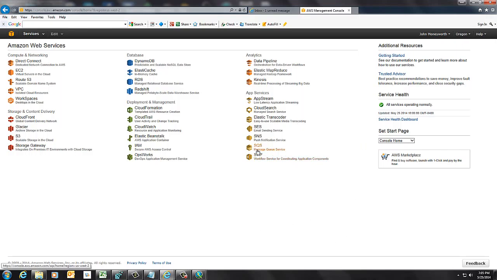Okay, so now what we want to do is get our credentials, now that we have successfully signed up. So what you need to do is come over here and click on your name, on the name up here, and then it comes down here to security credentials.